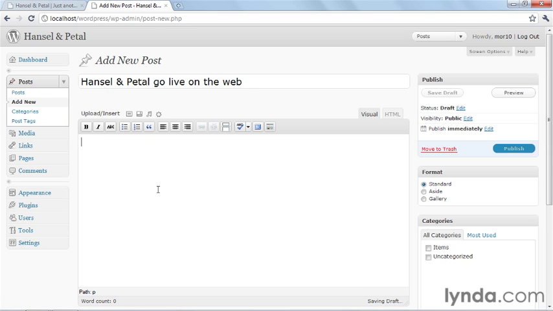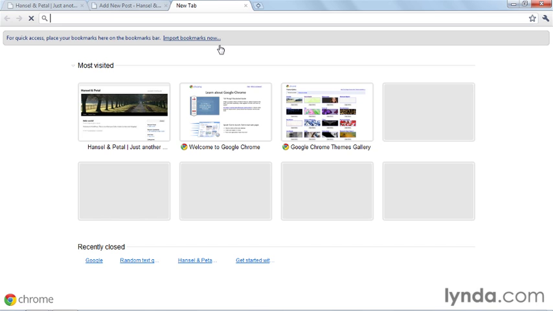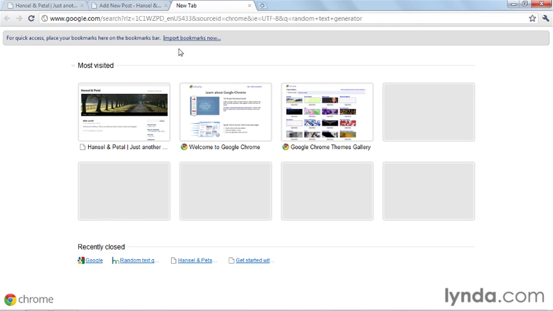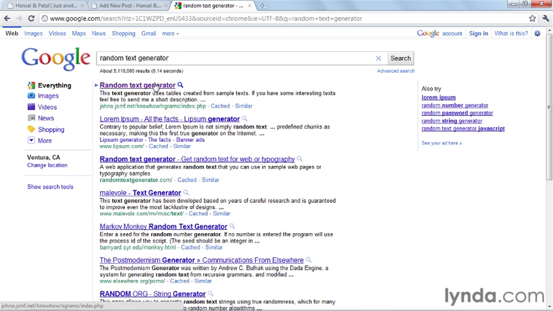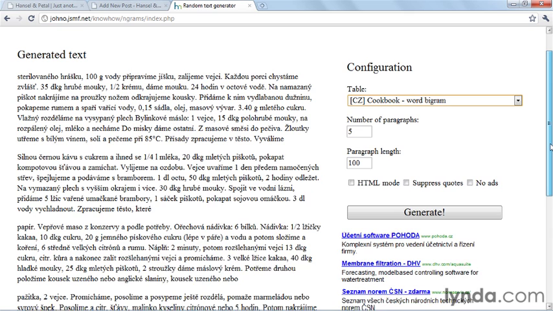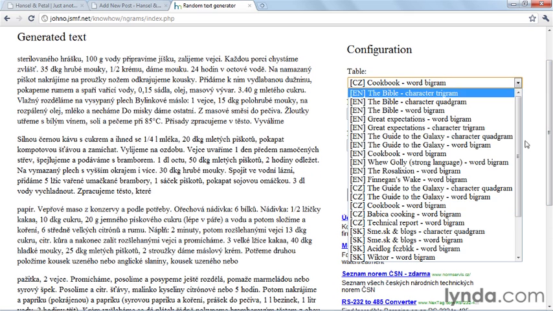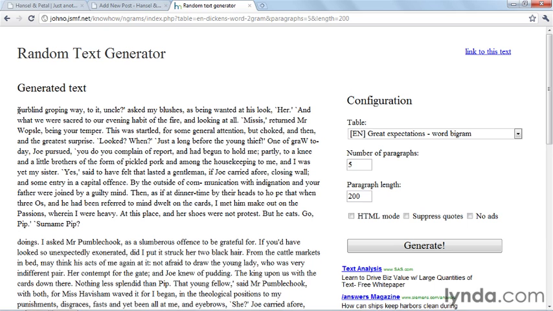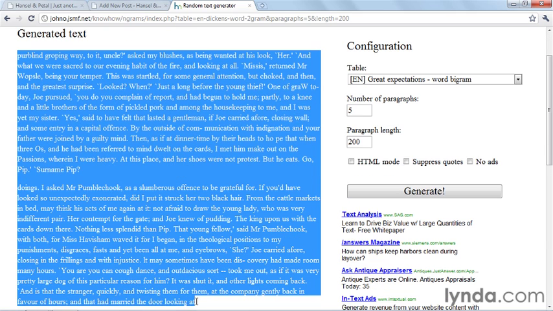We also need some text here. So I'll go to Google and search for random text generator. And the first one we find here is actually quite a good one. It'll give you different books you can pick text from, and then it'll just make random sentences out of it. So I'll pick an English book, The Great Expectations, and set the paragraph length to 200 keystrokes, and generate it. And then I can just copy some of this content out.